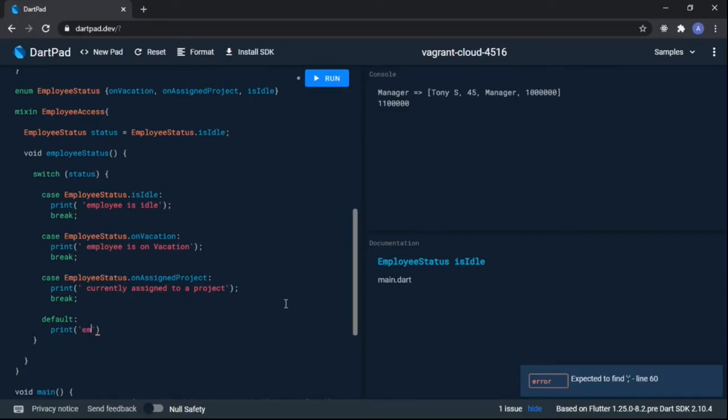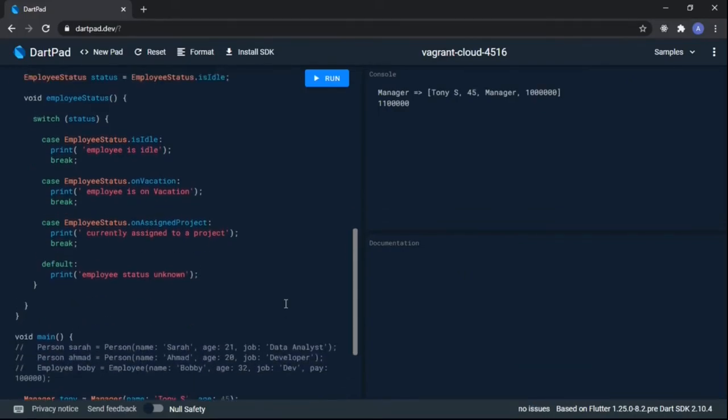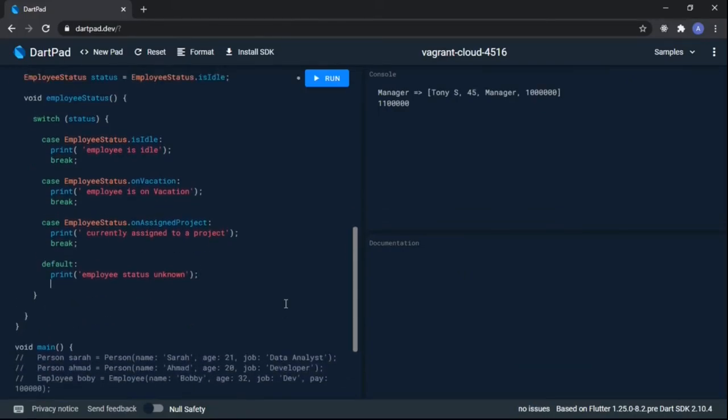So we'll say print employee status unknown. Okay, so break. Yeah, so this is a switch statement.